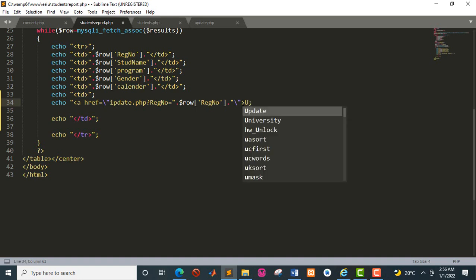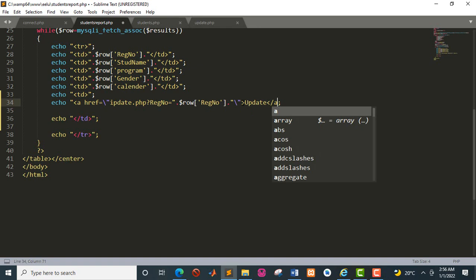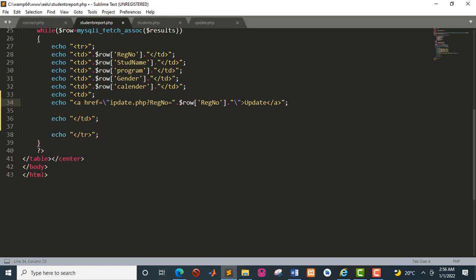So you say update. So this is the value that will appear there. Then we terminate the link, put double quotes right there. Okay. So this is update, not ipdate. So it's update.php.